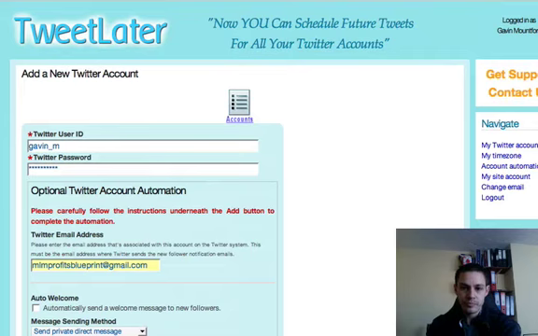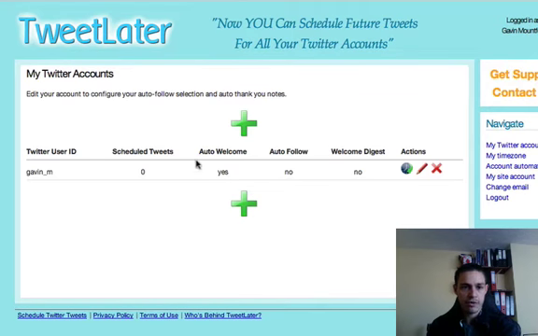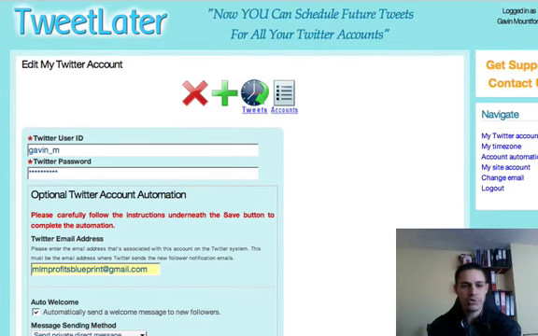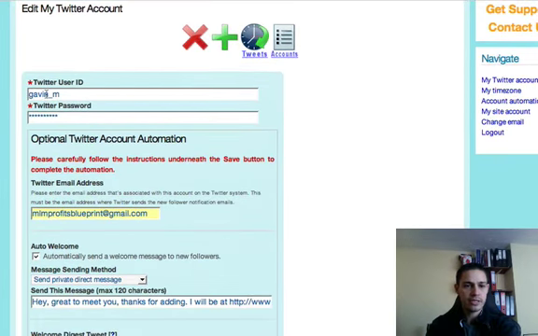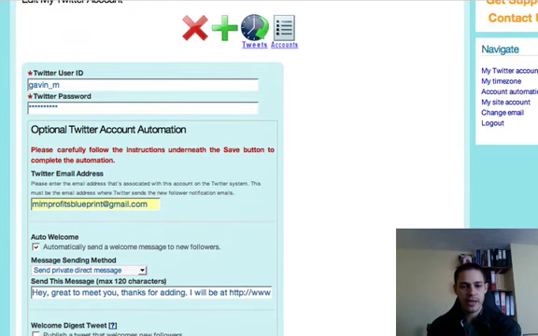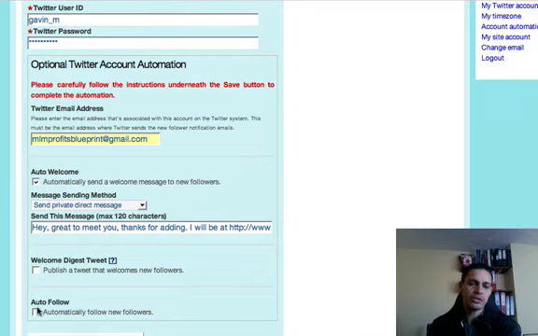So I've got this all set up already. If you come back over to my Twitter accounts, and here's my one that I've got set up. And if I go to edit this account, you'll see that it's all already set up there. I've got my Twitter ID, Twitter password, email address, private message, and I was auto following people until recently. I've just unticked it, but I will go back to auto follow and I'll save that.